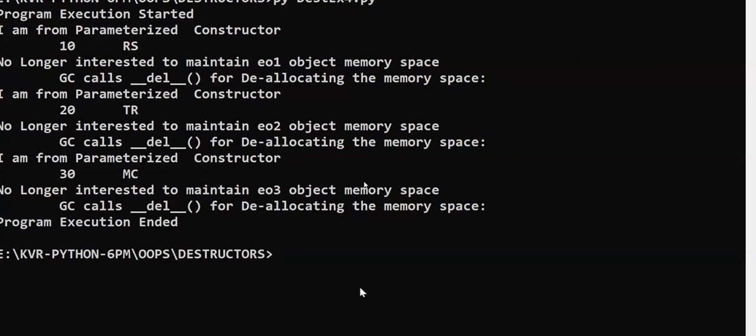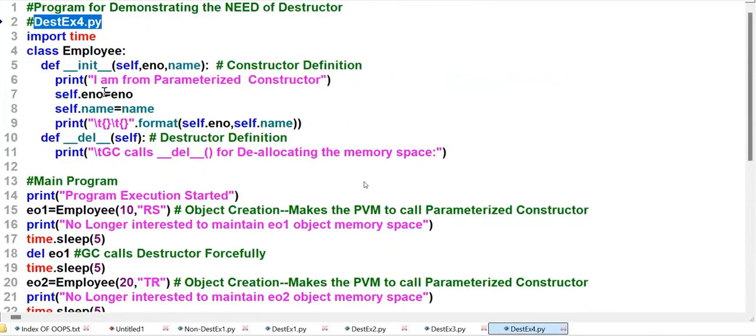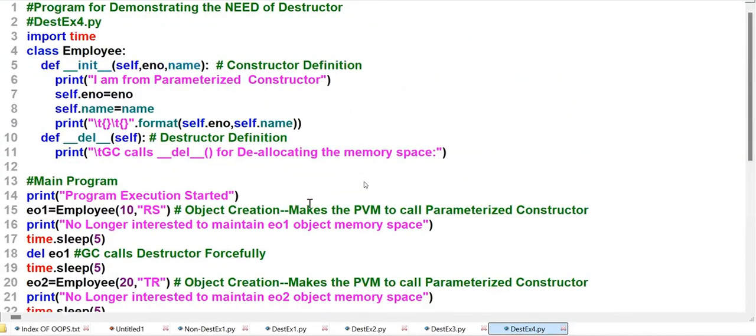So online students, did you understand this technique? Destructor technique. How many objects I created? Three objects. How many times was the destructor called? Three times. Clear? Knowledge is clear. How many types of garbage collection are there? Two. One is automatic garbage collection, one is forceful garbage collection.